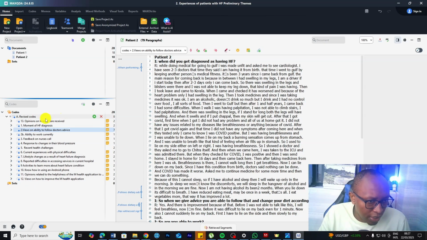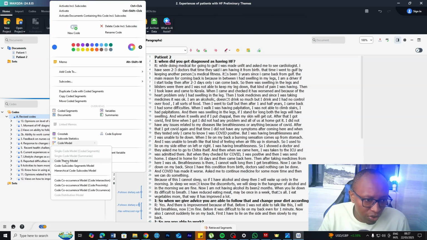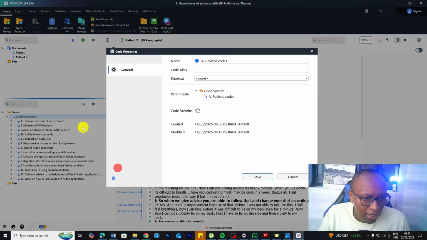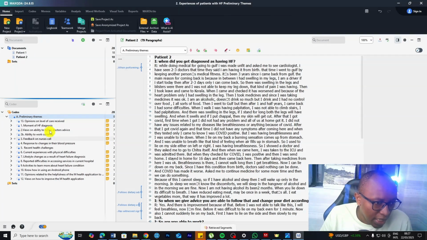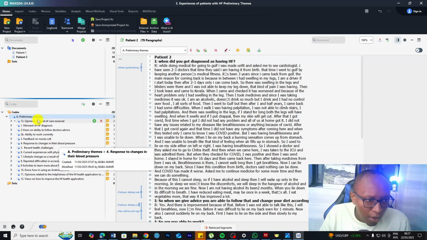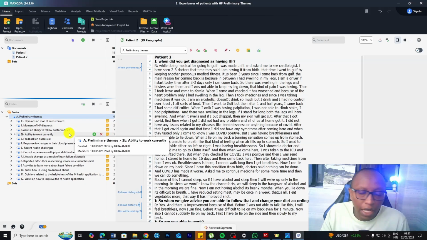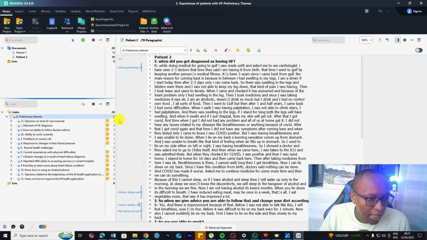I go to the code section, and now this is not revised codes. I go to properties and rename this to preliminary themes, okay? And remember, we are considering shared pattern of meaning. So preliminary themes. One preliminary theme that we can observe is heart failure diagnosis and impact on patient's life. Let's have that preliminary theme.